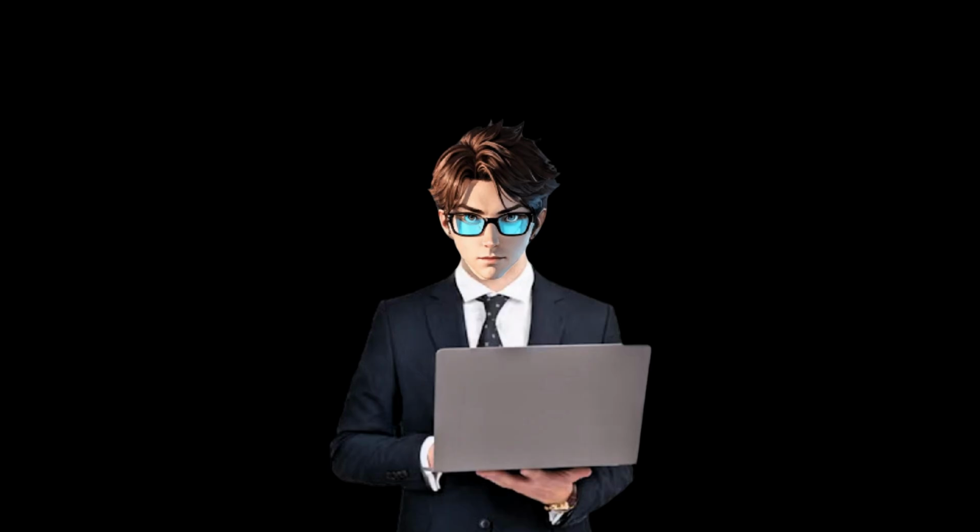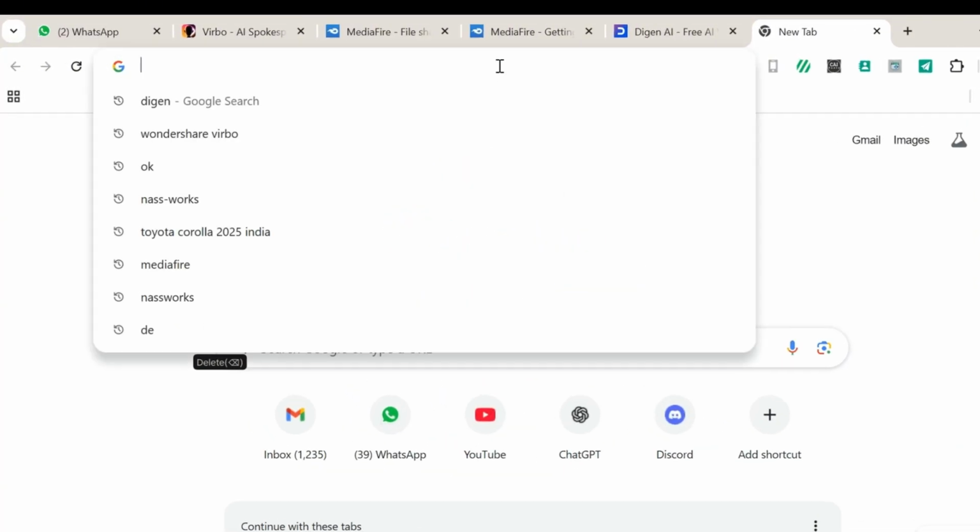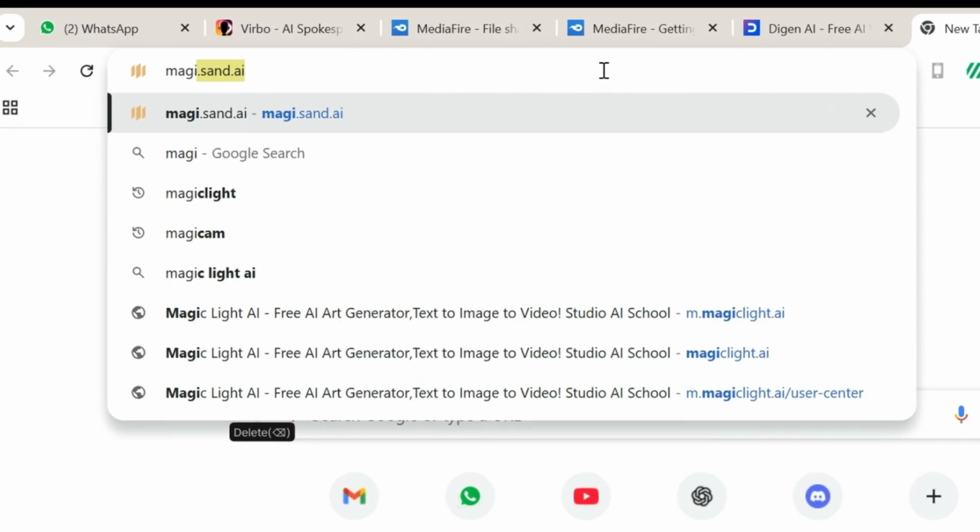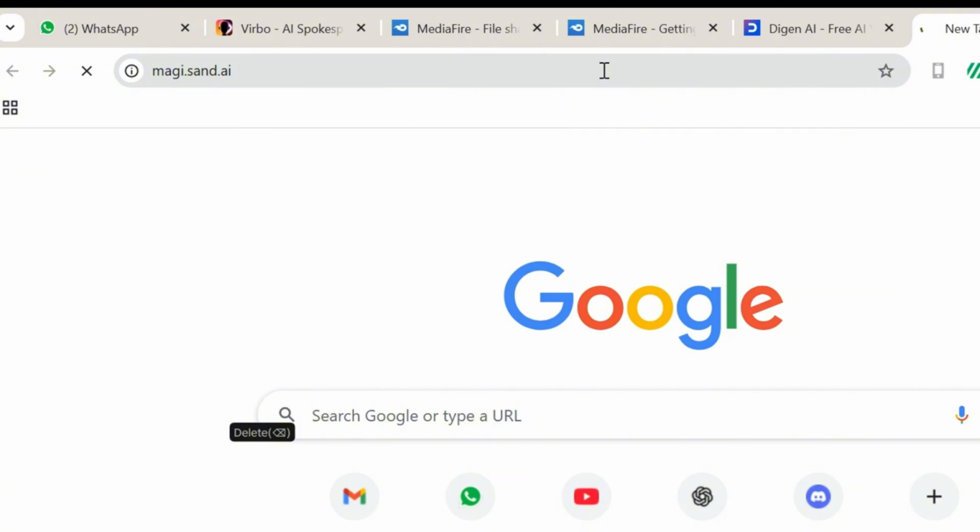But enough chit-chat, let me show you how to use it. Step 1. Open Magi AI. First, open your browser and search for magi.sand. This should take you straight to their website.